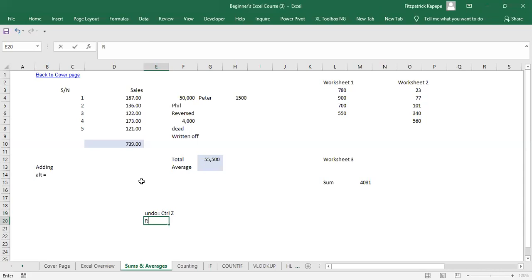Then to redo, the shortcut is Control Y.